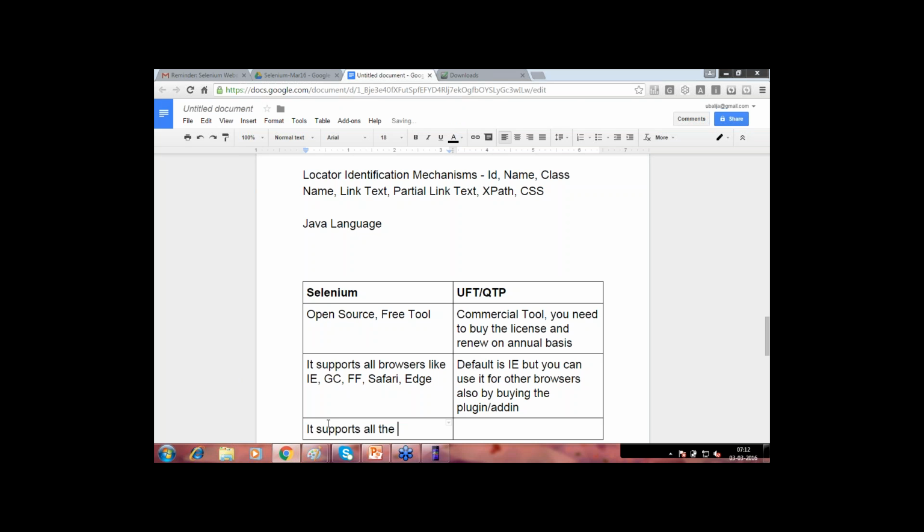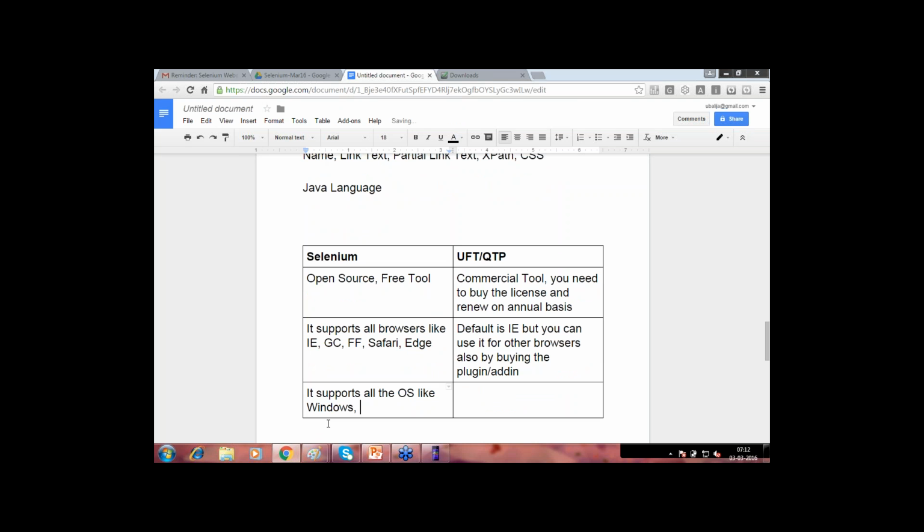Here it supports all the operating systems like Windows, Mac, Unix, Linux. There it supports only Windows. So that is the challenge. If somebody is going to run their applications on any other operating system, and if their user base is majorly non-Windows, then there is a problem using this particular UFT tool for automation purposes.